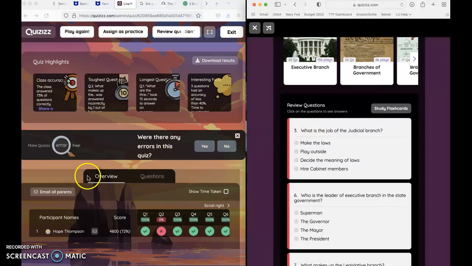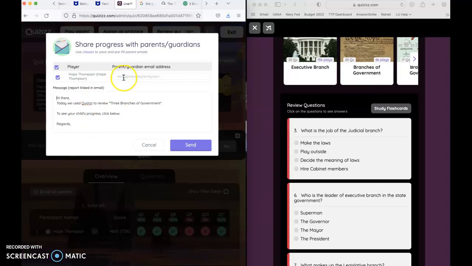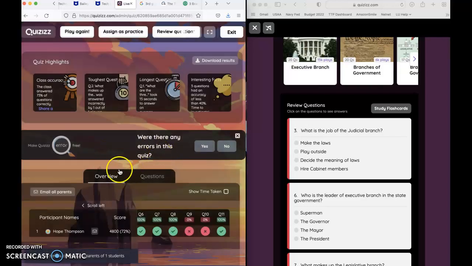As for the teacher side, I can actually go through and look at each student's score and see which questions they got correct, which questions they got incorrect. Maybe see what we need to review. And lastly, I can email all the parents of the students that took the quiz and just make sure that the box is checked and enter in the parent guardian email address and click send. The email has sent successfully, and there you have it.